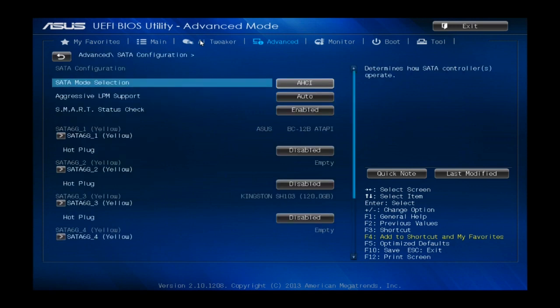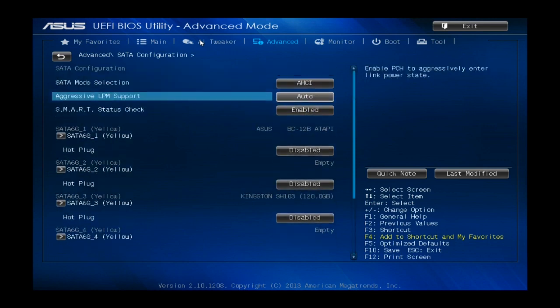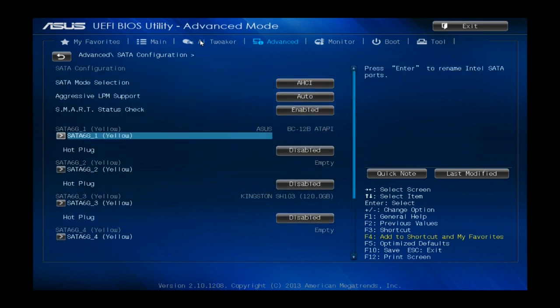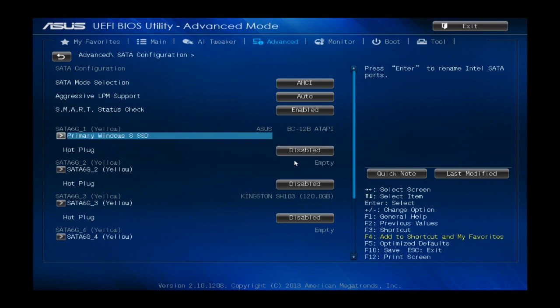So next up is our advanced section, where you normally see all these options. But one of the cool ones that we added for SATA configuration is in these ports. Now you can see right here, of course, we show you all the hard drives, so it doesn't really look like there's anything different. But the cool part is now I can select this field, and guess what? If you're a storage guy like me, you're going to love this option. So what I can do is go in here, delete this, and call this my primary Windows 8 SSD. And now I've named the actual port itself.